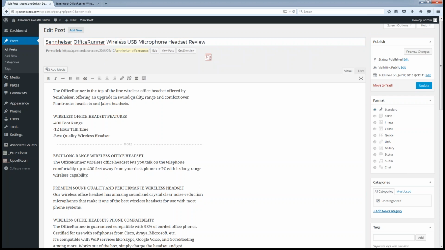Now, something that comes along with the title, at least in WordPress here, is also the URL of the page. Personally, I like to have a short URL that is meaningful for the product. So a lot of times this will just be the brand and the model of the product. So in this case, it's Sennheiser Office Runner. So I actually edited my title and shrunk it down to just use these two words, because this is basically what my page is about.